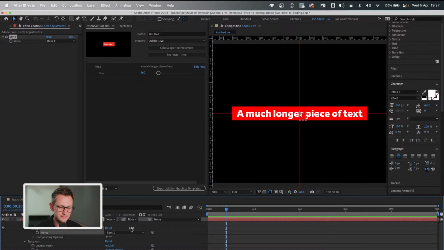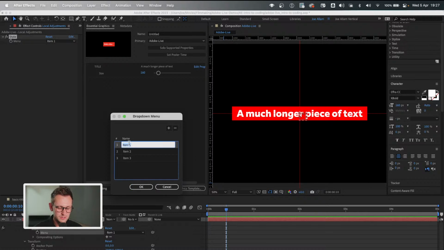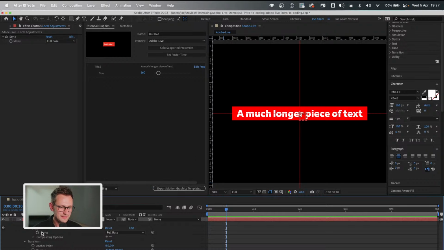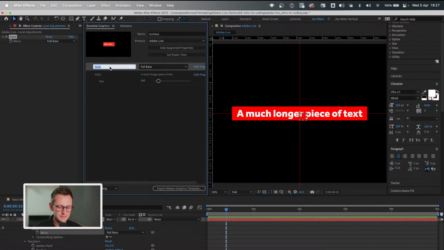And in our menu here, let's just edit our items. So we're going to call this one full base, and then underline base, and then let's go no base as an option. If I wanted to, I could add more menu items just with the plus here, but we don't need that. Three I'm happy with: full base, underline base, and no base. And let's just drag our menu into our essential graphics. And I like to capitalize that. Don't ask me why, I just like it.